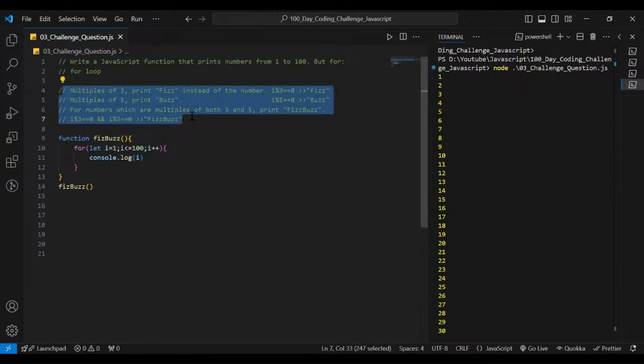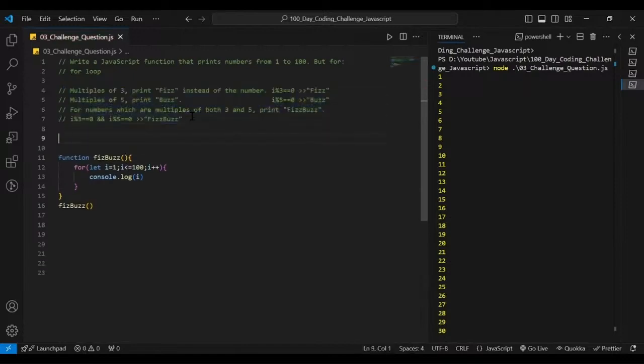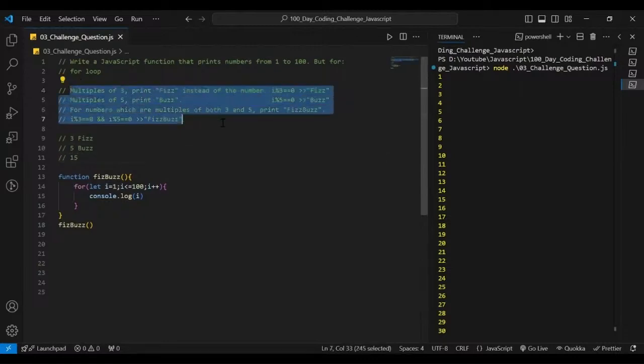Suppose you take the number 3. For a 3, it will just print fizz. For a number 5, because it is a multiple of 5, it will print buzz. But if the number is 15, and you're starting from top to bottom, it is a multiple of 3 and also a multiple of 5.